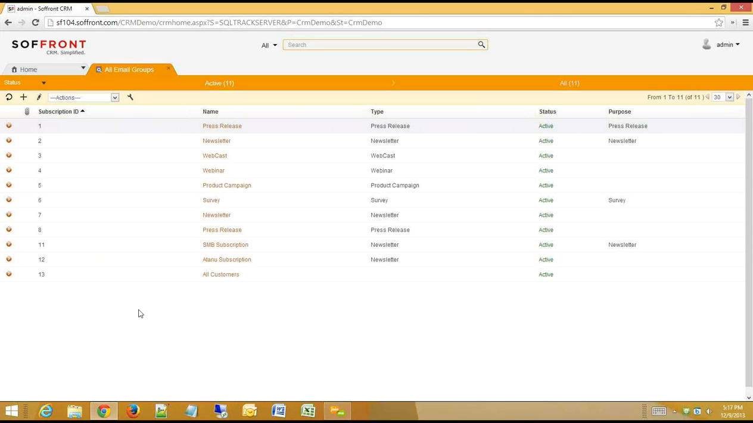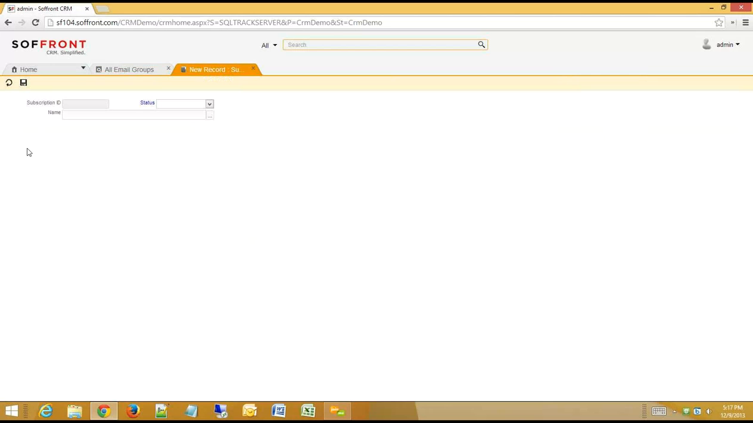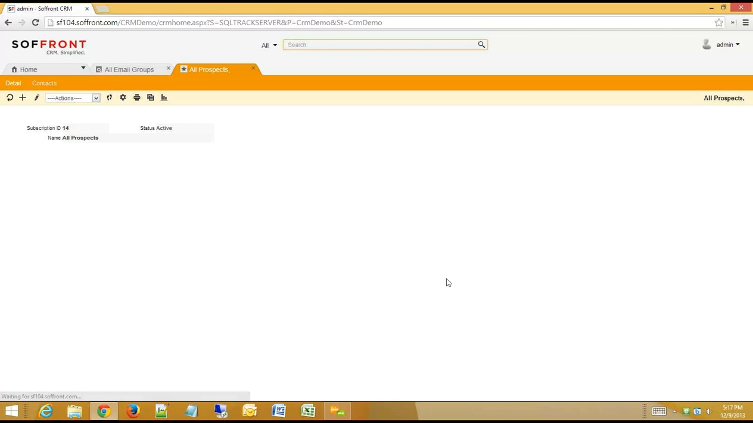So here we can see there are already pre-existing groups. We can create new ones. We can click on the plus sign over here, which will let you create groups. The status of the group must be active, so you can select it as active. Inactive groups would not be utilized by the system. You can call this all prospects, something like this, or all customers, or all leads. So we just click on save, and we have our group right here.